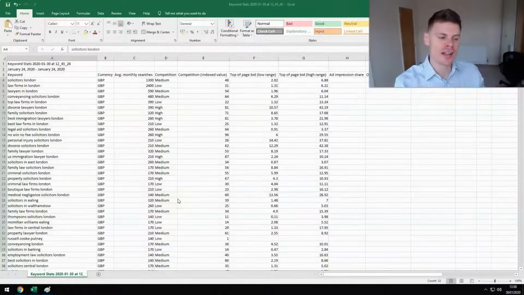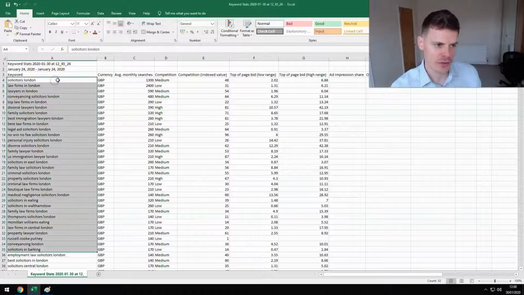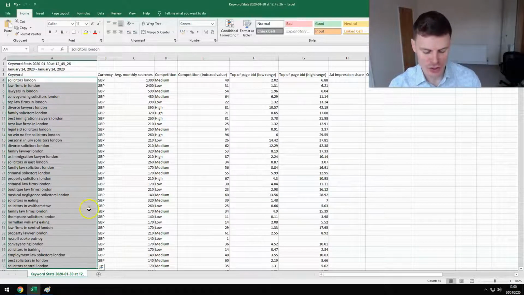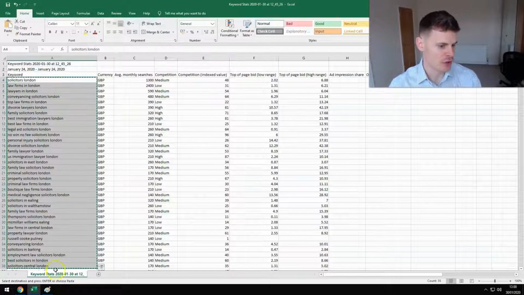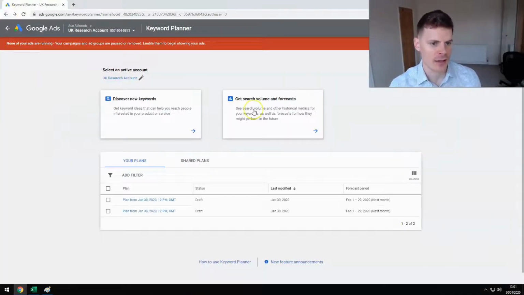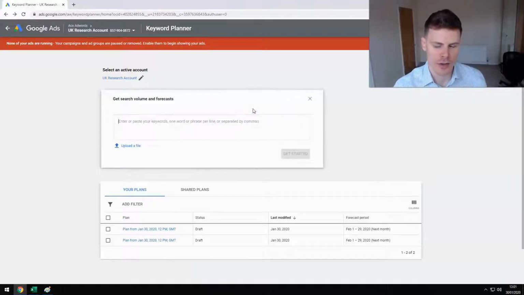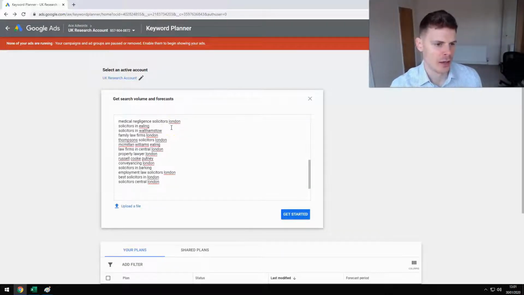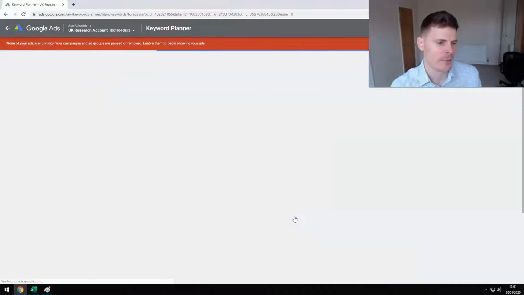So again, once we've selected which keywords we want to target within our campaign, the next step is to get that forecasting data. Just for the sake of argument, if these are the keywords that we'd like to use within our campaign, we've made that decision, we're just going to press Control C to copy those keywords. And we're then going to go back to the keyword planner and click back, and we're going to click on Get Search Volume and Forecasts. So we click into that section and we're going to paste our keywords into the box and click Get Started.